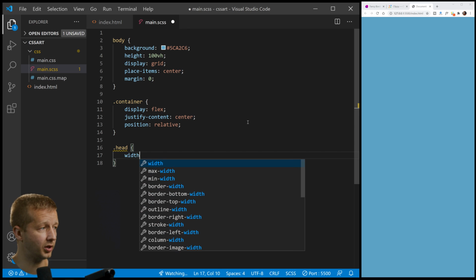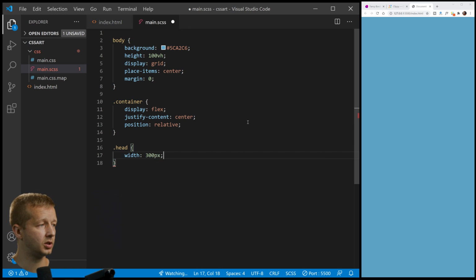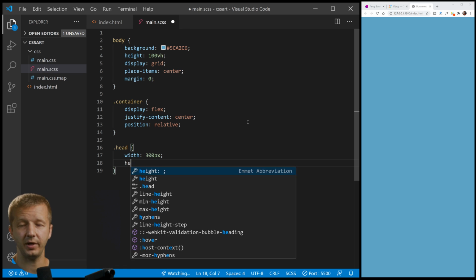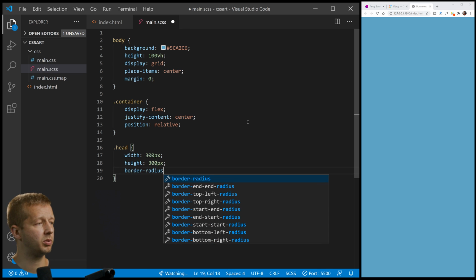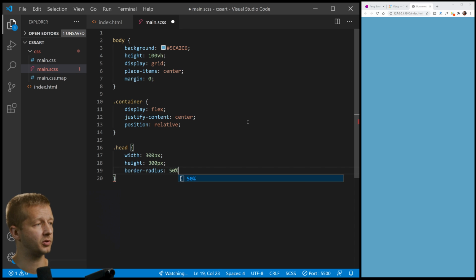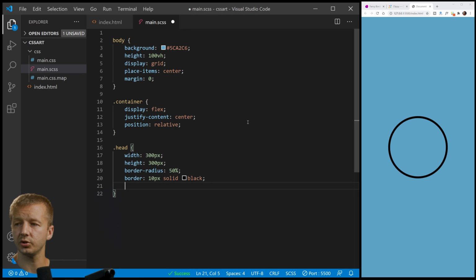I might want to put the width first. And it's going to be a round head. So that means height will be 300 pixels as well. And we want it to be completely round like a circle. So we're going to say 50% for border radius. Then, so we can see it, let's give it a border of 10 pixels solid in black. And then let's also do background white.